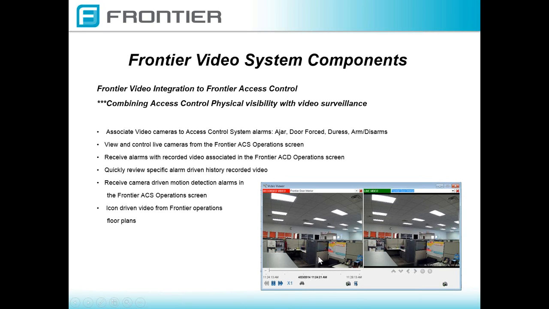I can do things like export this video from here, fast forward, rewind, and take snapshots. Then I can do things like control PTZ, zoom in and out from the live camera, assuming it has those types of functions.